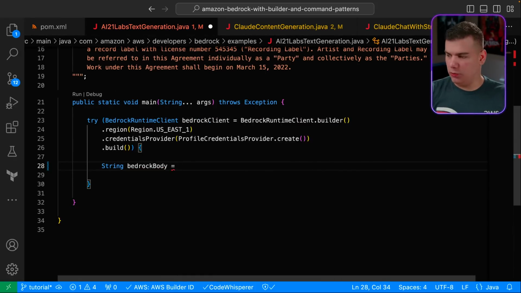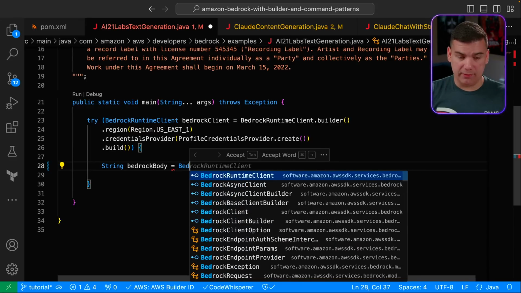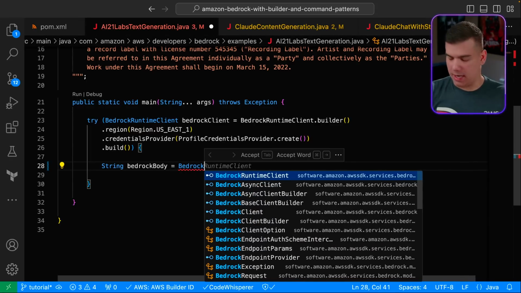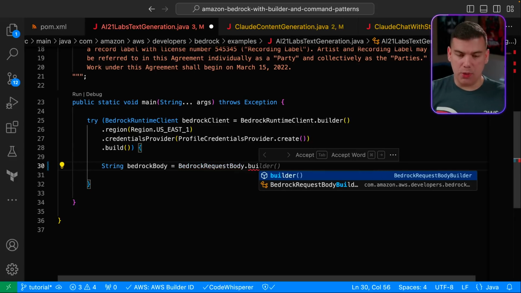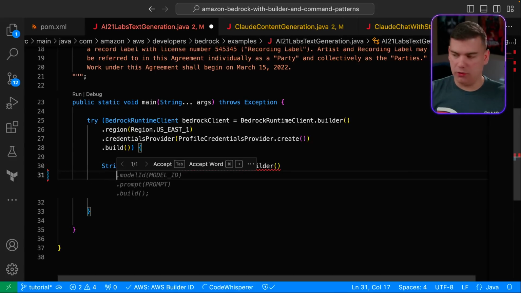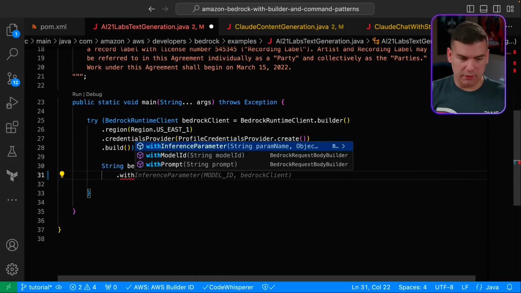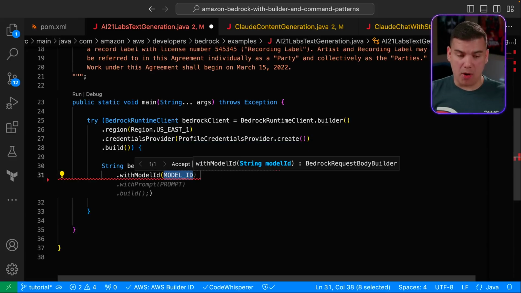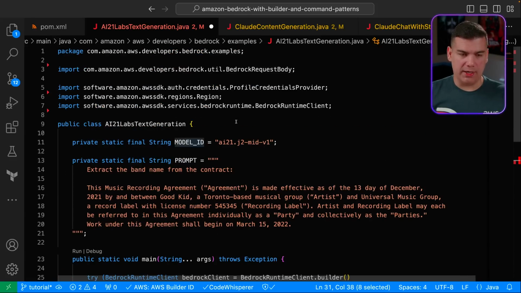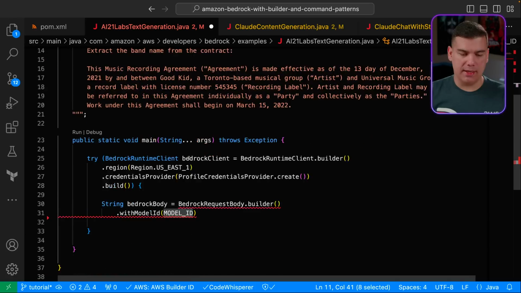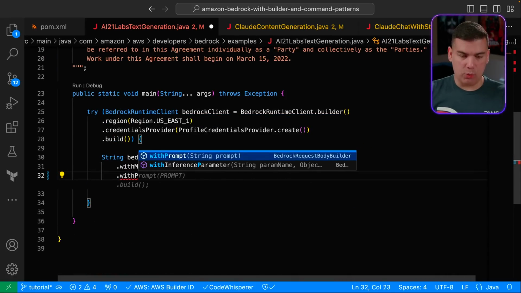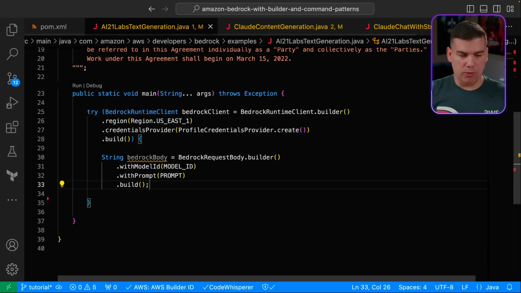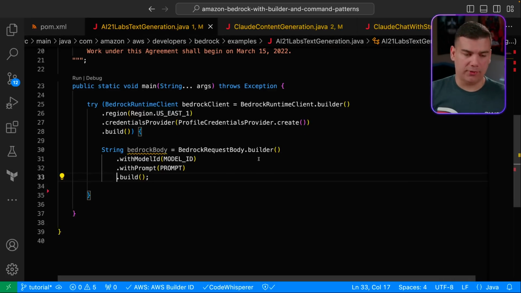And then we're going to use a utility class that is provided in this project called Bedrock request body. There is a builder interface that is going to help you create this payload for you. So the first parameter you have to provide is the model ID, which I'm going to provide here on this constant called model ID. And then the second one is the actual prompt. So you have to provide which prompt you are going to use. With that, you can simply build the request.